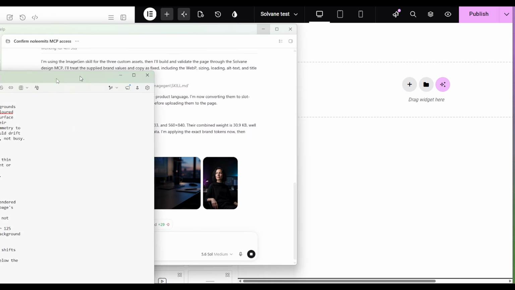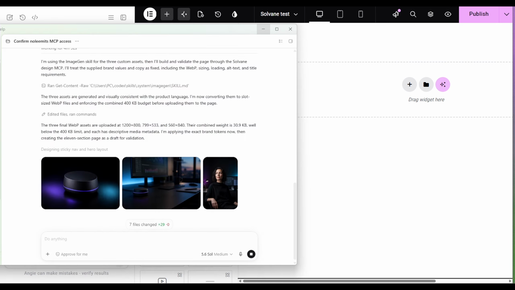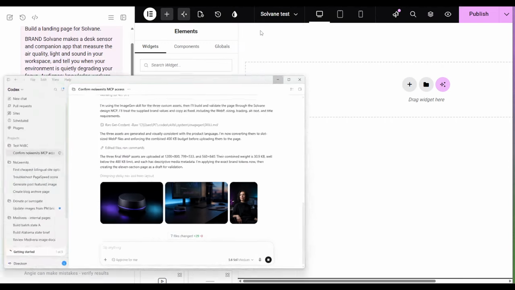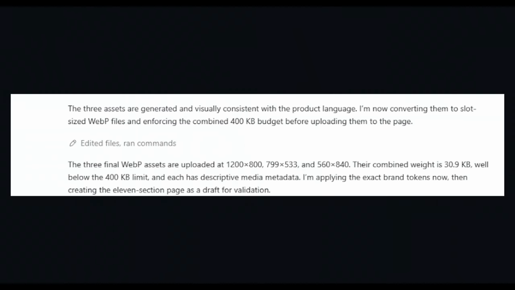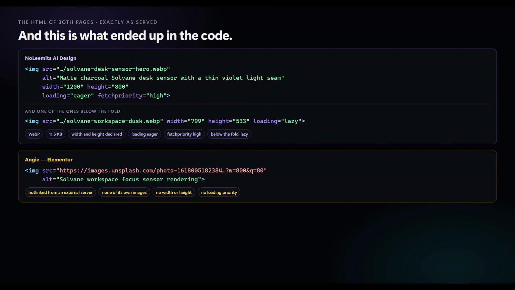And ours does not stop at generating the picture. It converts them to WebP, each one sized to its exact slot, and checks the budget before uploading them. 30.9 kilobytes for all 3 images together. The limit was 400, it says so itself, and it verified that on its own, before I ever asked it to. And this is what ended up in the code.